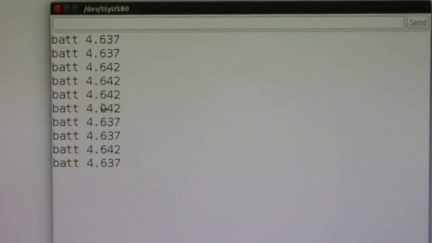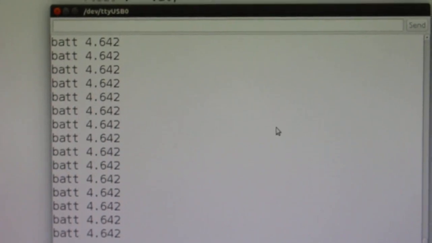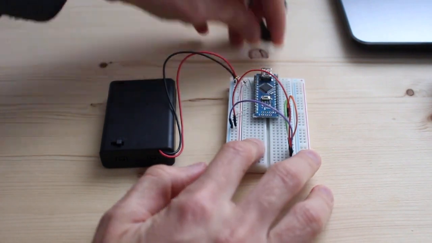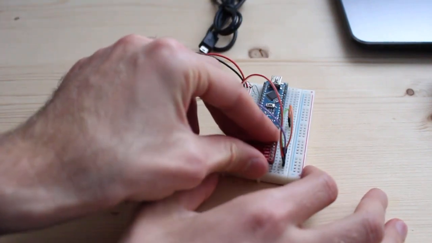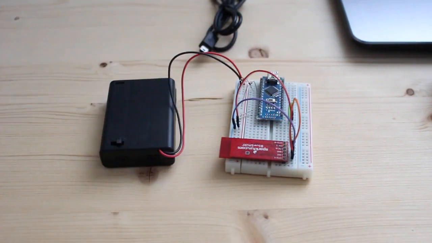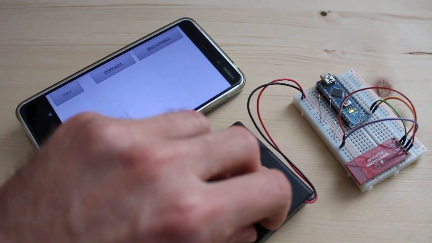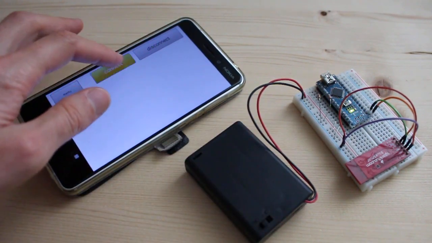This is how the output looks like in the serial monitor. By the way, this is the voltage of my computer's USB port. Now I'm disconnecting the USB and attaching back the Bluetooth module. I power it on and connect with RoboRemo.